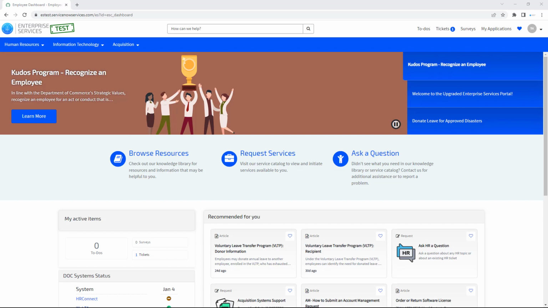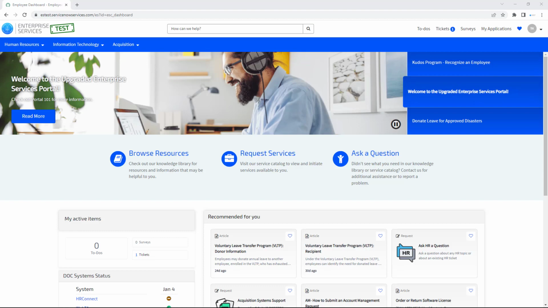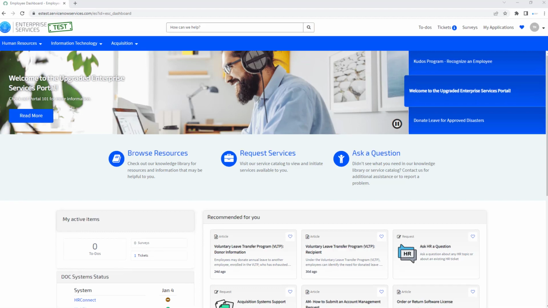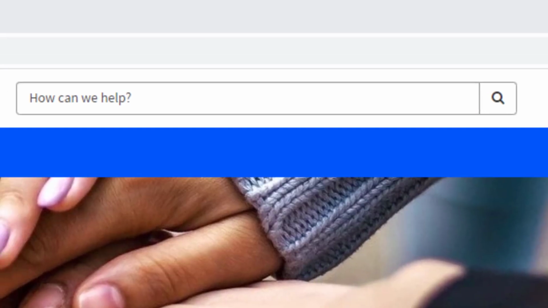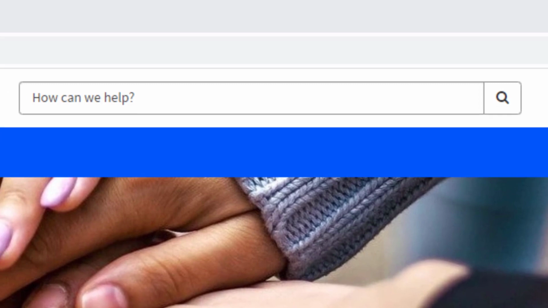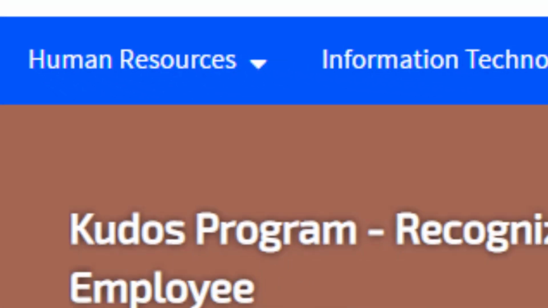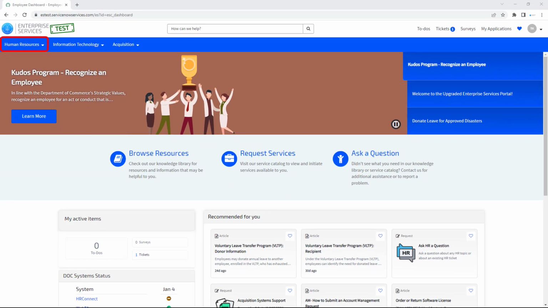To submit a mass change in data element, first navigate to the Mass Change in Data Element service request page. You can do this by either selecting Request Services on the service bar and browsing the service catalog, by searching Mass Change in the Universal Search bar, or by selecting the HR menu, choosing the PARS topic, and selecting the Mass Change in Data Element tile. Today, I'll use the HR menu.